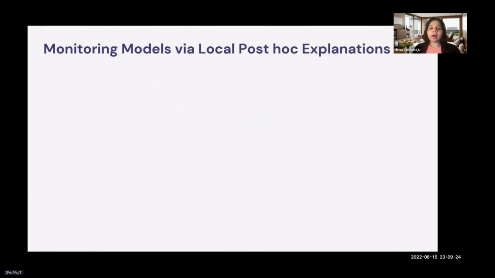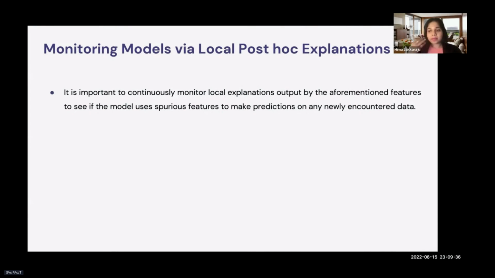Okay? Now, given that these are different kinds of local post hoc explanations, how can we monitor models using these kinds of explanations, right? So first of all, hopefully the depth of information that these explanations can give us about model behavior convinces all of us that it is important to continuously monitor local explanations output by the aforementioned feature attribution based methods to see if the model uses spurious features to make predictions on any newly encountered data, right?